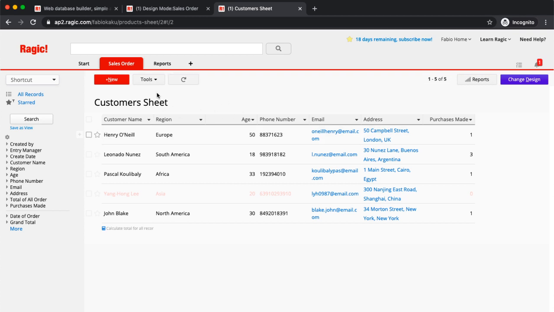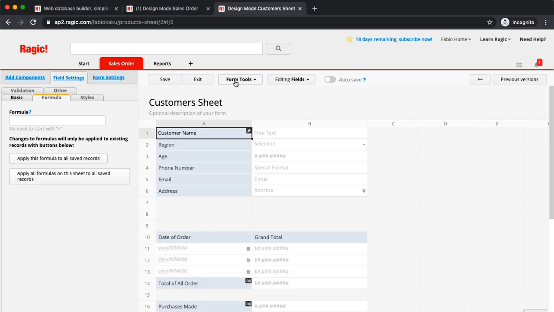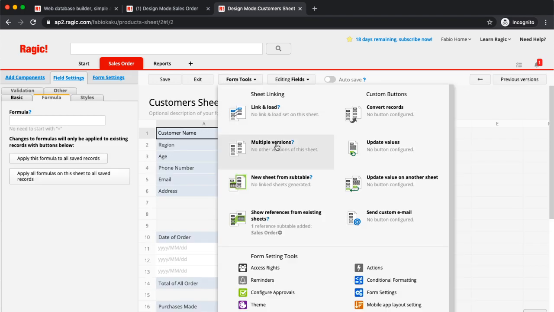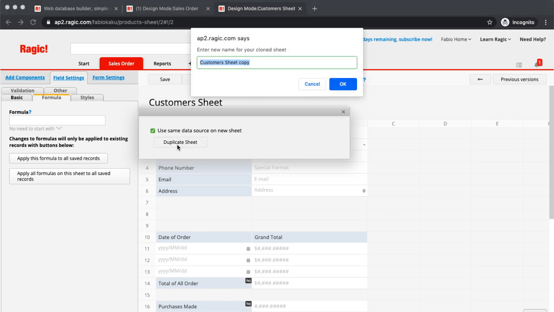So I'm going to show you how to do multiple versions on this customer sheet. Change design, go to form tools again, go to multiple versions. Now, what are multiple versions? It is basically two or more different sheets that use the same data source. When you add data or make edits on one sheet, it will also populate on the other sheet in the respective fields. So duplicate sheet with the same data source on the new sheet: Customer sheet copy one.